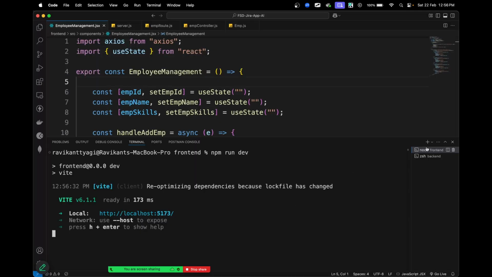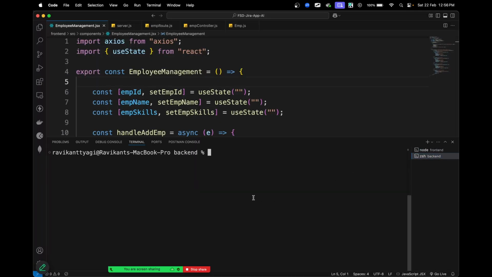All right. Now let's start the backend. How are we going to trigger the backend? node server.js. Execute. Server running. MongoDB connected. Perfectly fine. Both the things are done here.